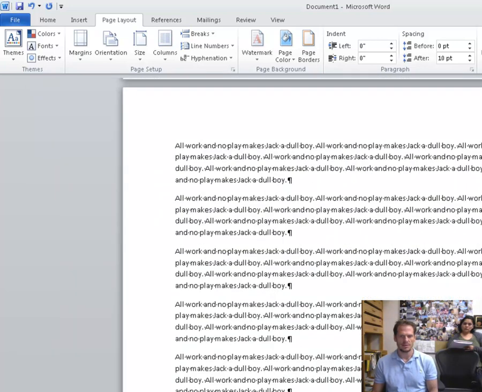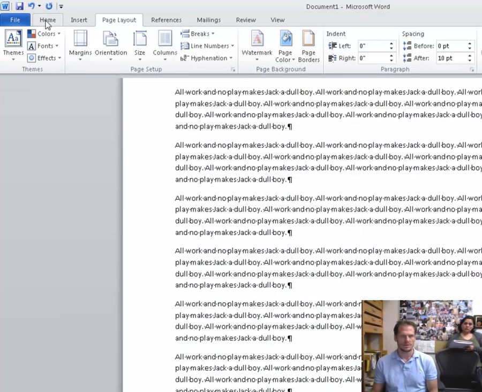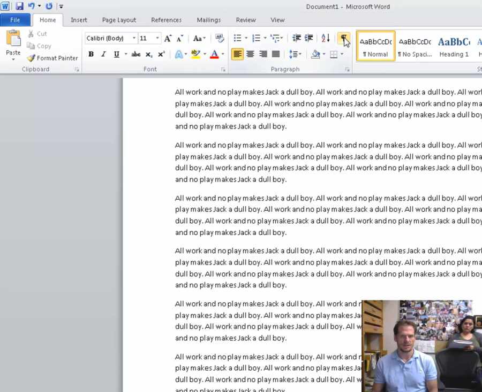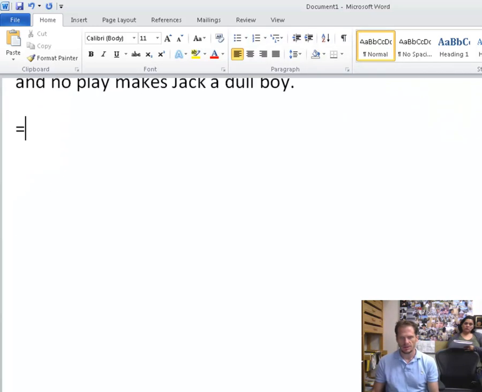Alternatively, if you don't want to type anything, you could also sometimes use this little nifty trick. I just turned off my non-printing characters. You can type the equal sign. Let me make this a little bit bigger. And you can type rand, and then in parentheses, just put two numbers separated by commas.